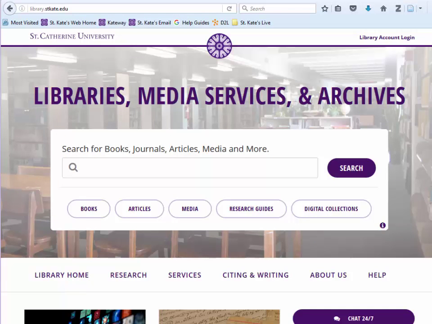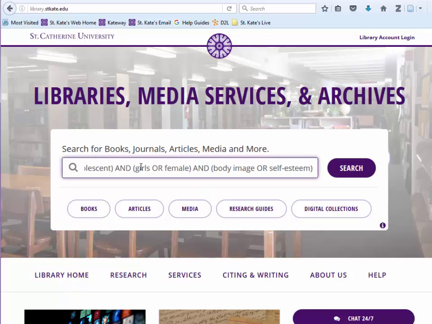Okay, so I'm going to go to the library homepage. So again, that's library.stkate.edu. And essentially, I'm just going to paste in my search strategy here. So if I scroll back here, you can see I have my sets of parentheses with the different synonymous terms within those parentheses connected with and there.